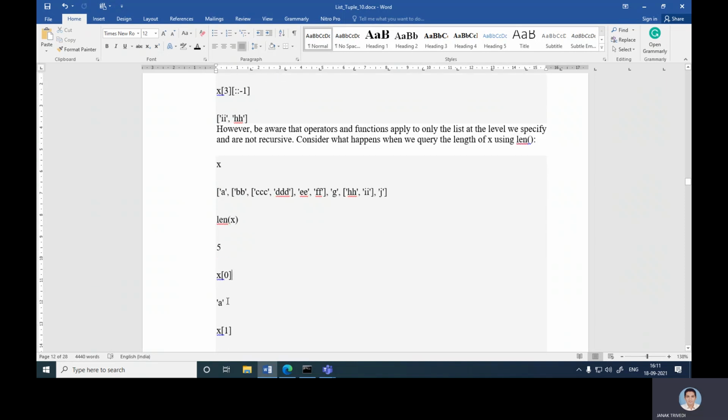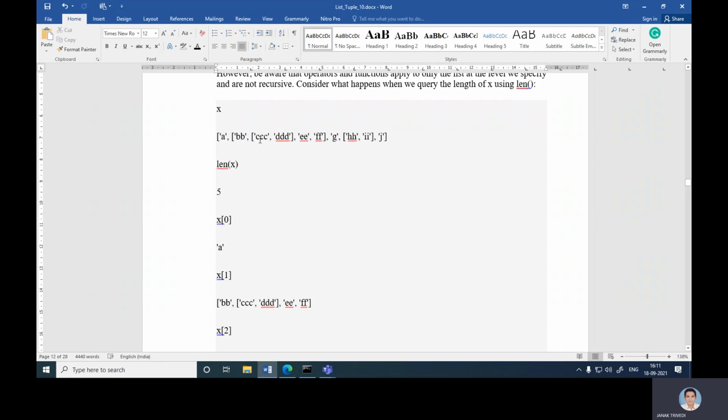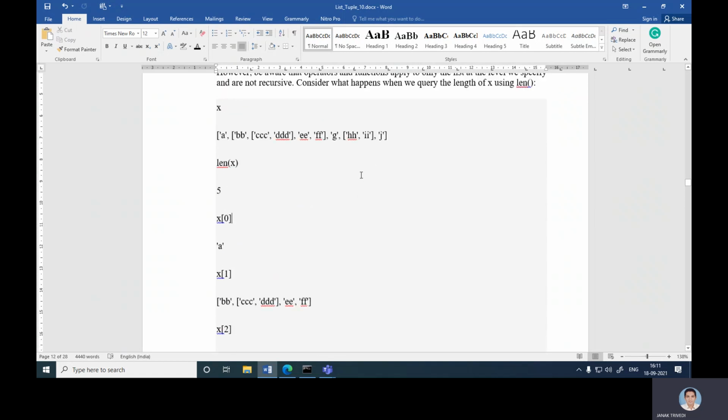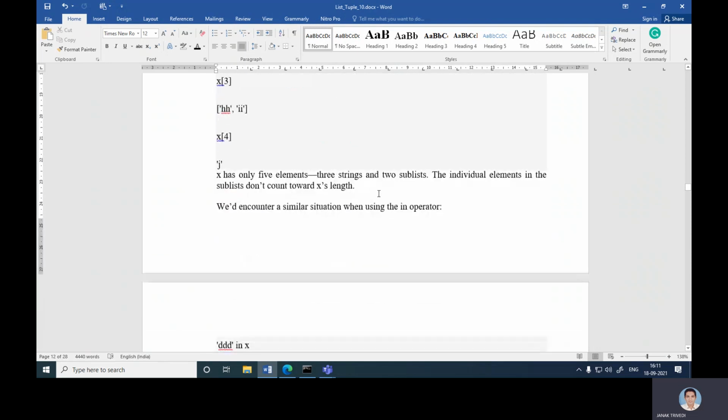Now x[0] is A. x[1] is this: BB, CC, DDD. x[2] is E, G. x[3] is HH, II. And x[4] is J. So these are the indices of x: 0, 1, 2, 3, and 4. So total length is 5. So x has only 5 elements, 3 strings and 2 sublists. The individual elements in the sublists don't count toward x's length.